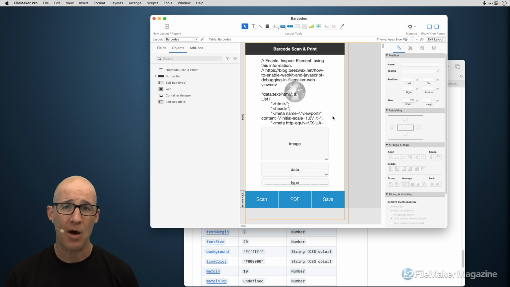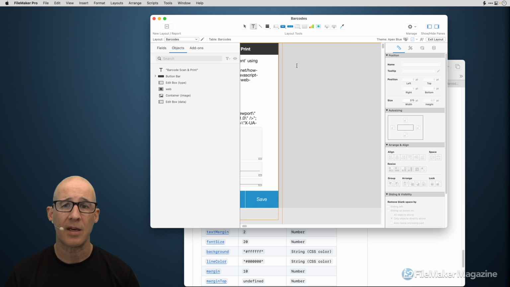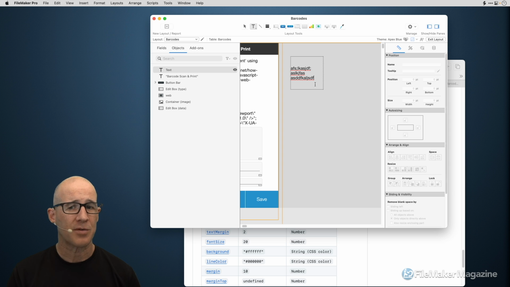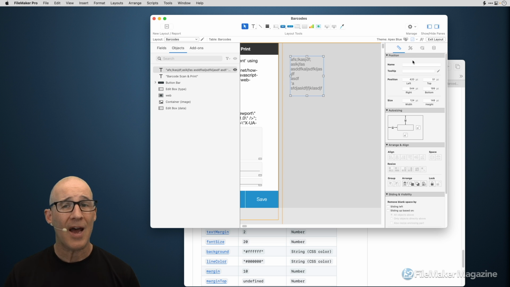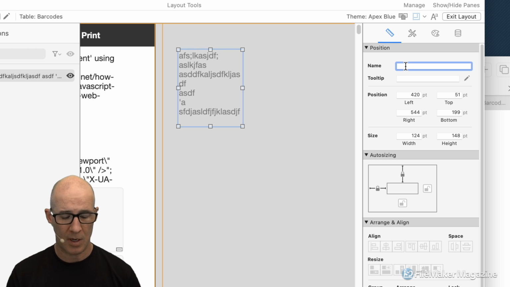So in the layout, I can scroll over to the side. I can literally put a block of text. All that text right there could represent a JavaScript library that I'm typing in. I give this object a name, and it can be like js.library, whatever it is, jQuery, what have you.